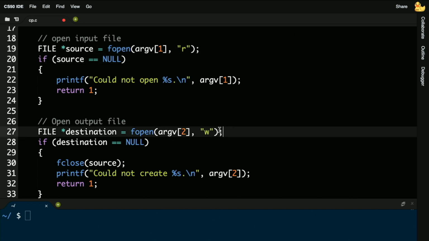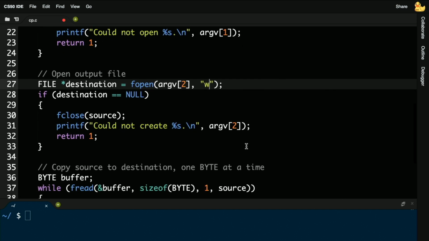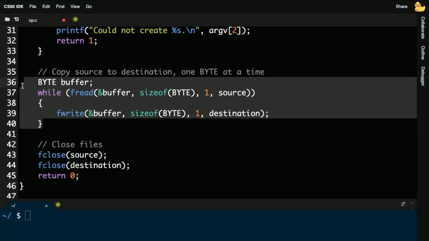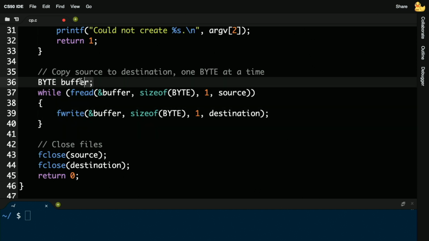I'm then, here's something new, opening the destination file here, also with fopen, but I'm using quote unquote w. I'm opening one file with r, one file with w, because I want to read from one and write to the other. And then down here, this loop is a clever way of copying one file to another.